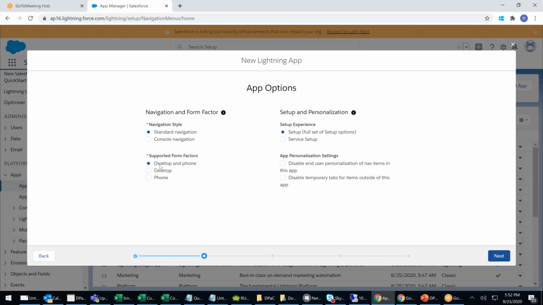Do you want this app to be accessible with a desktop as well as with a phone? Yes. Do you want full setup option? Yes, so that people can customize it as per their need. Do you want to disable end user to customize this navigations? No. Do you want to disable the tabs and everything? No, I don't want to disable anything for end user. End user can personalize it as per their requirement. Do you want to disable the personalization? No. In real time also, we don't disable the personalization. Unless it's a banking project where we don't want end user to change anything, then only we check this box in banking projects, right? I click next.